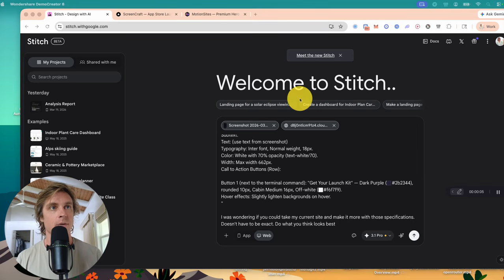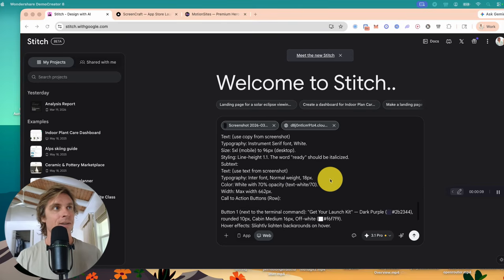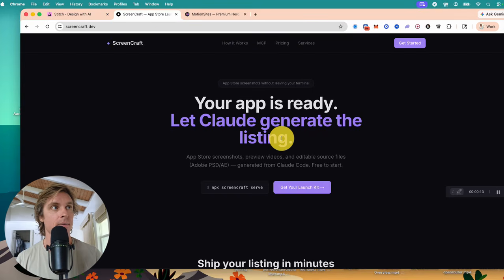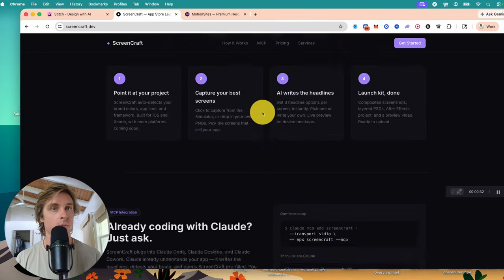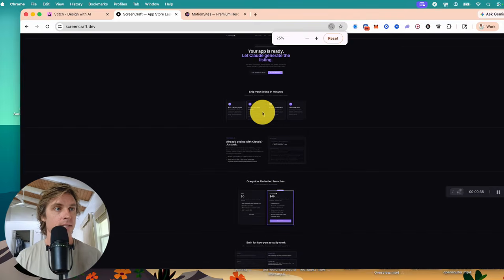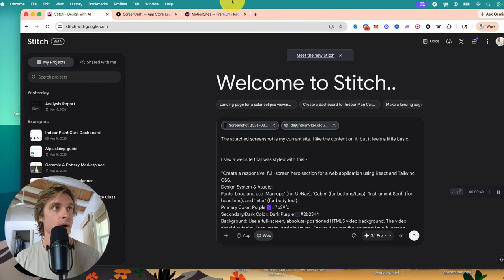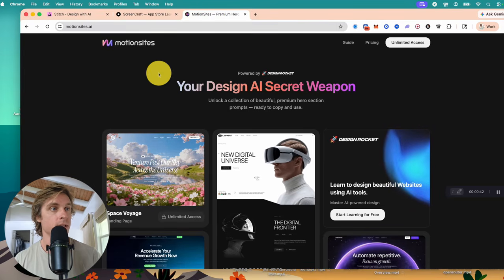There's a lot of hype around Google Stitch right now, which is a completely free design tool that aims to kill Figma. So I'm going to redesign my site, Screencraft. What I'm going to do is take a screenshot of my site, zoom way out, take a screenshot, attach it to this prompt, and then there's this awesome site called motionsites.ai.